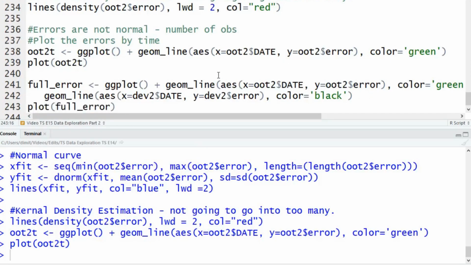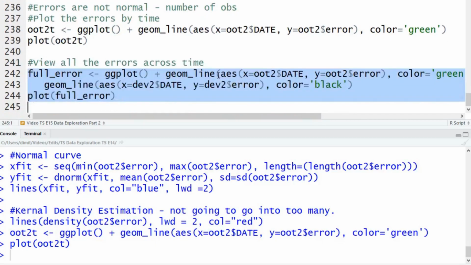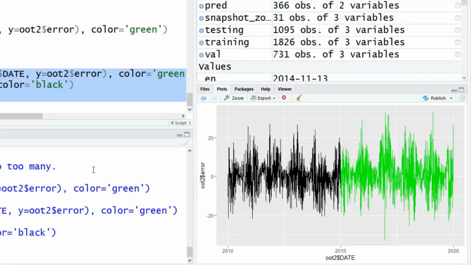So what we're going to do here is we're going to compare. So I'll put a little note. We want to view all the errors across time. Okay, so let's run this plot. This is actually a pretty cool one. Okay, so you can actually plot these out. The black part is obviously the development. The green part is the out of time. They make half and half. But again, you see the pattern is consistent with development and out of time.